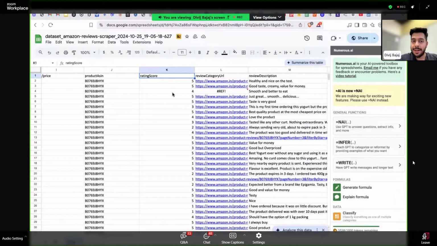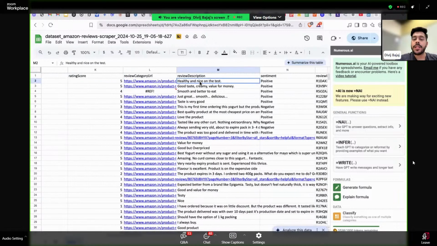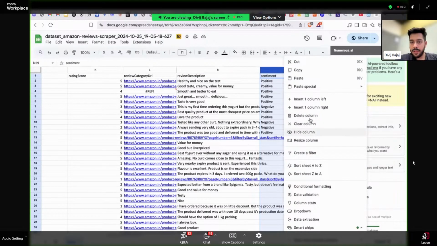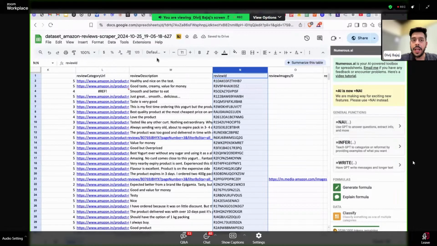We have scraped this data from Amazon. It's an actual description, by the way. It's a yogurt brand, Epigamia. I'll delete this column first, and I want to do an analysis for this. So how to add this particular tool, I'll show you that first.